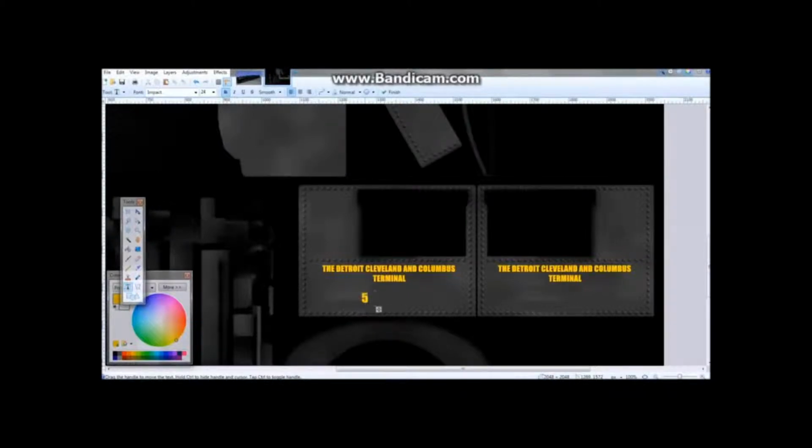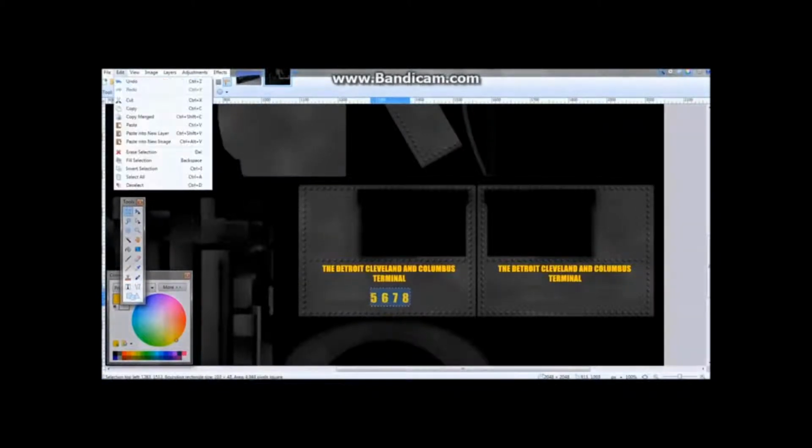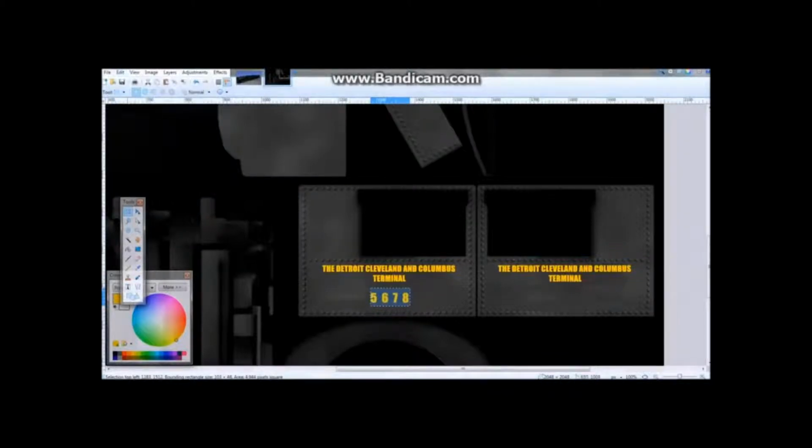So we're just going to put a random number in. We're just going to put 50, 5678, because well, why not? This number, and just put that in position anywhere you want. I'm just trying to get it to look as accurate as possible. And we're just going to do the same thing with the rectangular select.